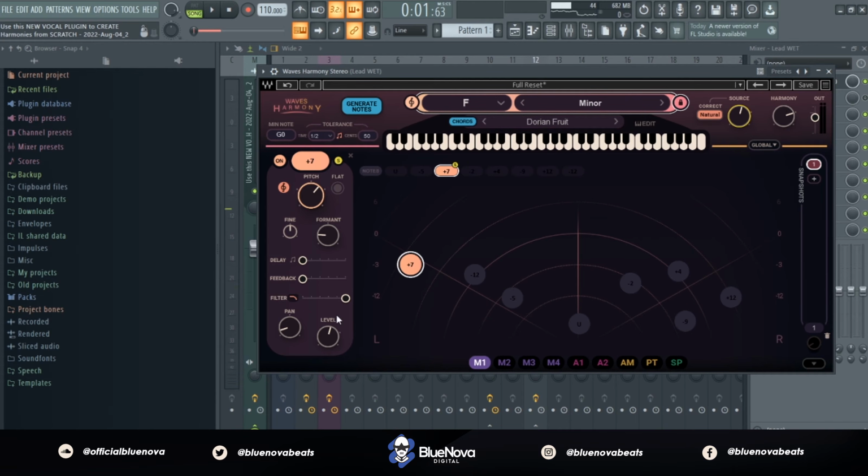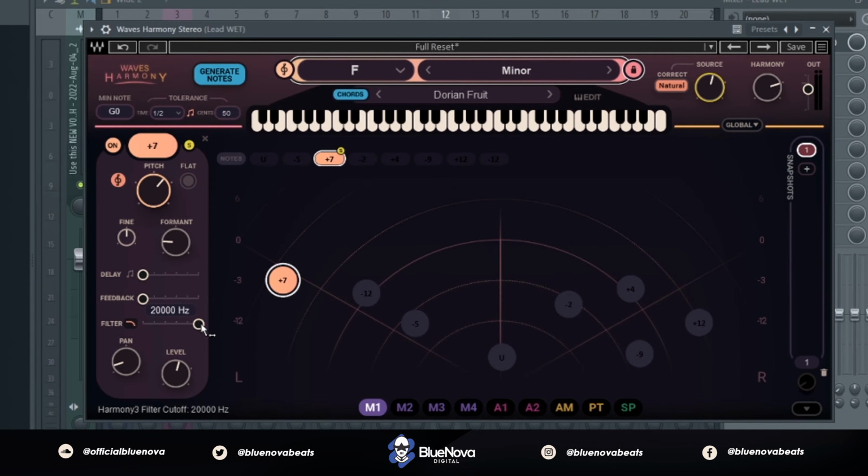That's pretty nice. What I would like to do is probably roll off some of the high end. With this filter option, you can go ahead and cut off the high end passing through in the vocal.